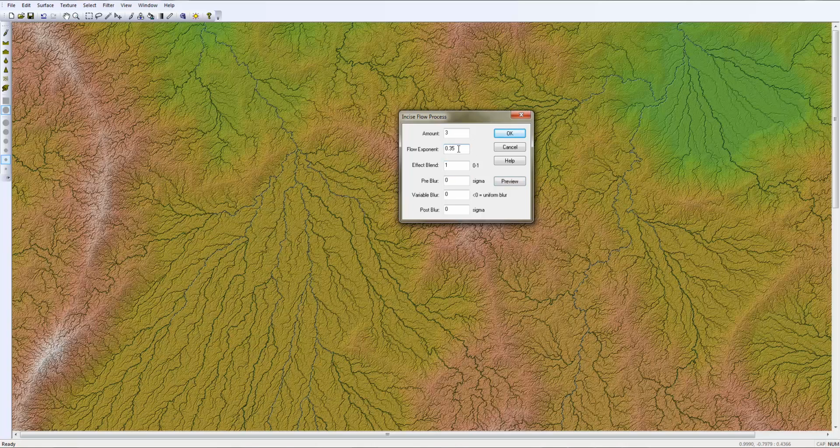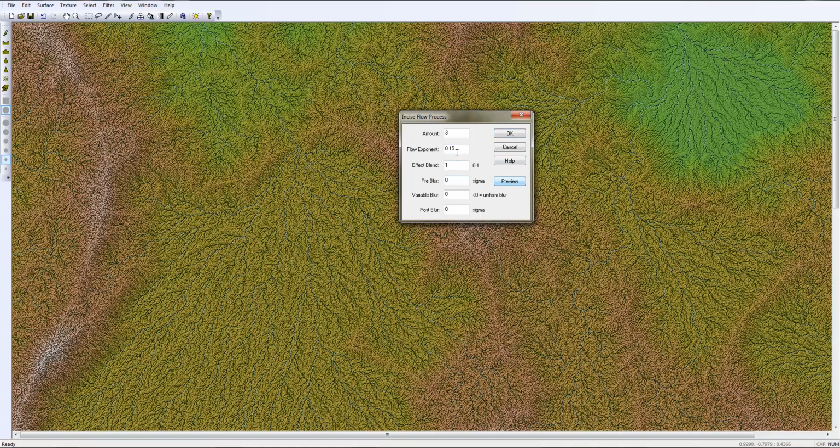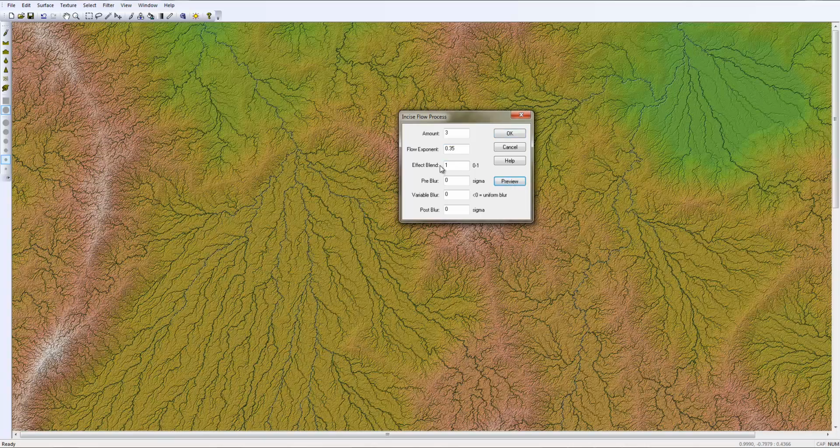I wouldn't recommend doing anything, I can't remember if it's higher or lower. Let's try 0.15 and preview that. Oh yeah, I wouldn't recommend doing anything lower than that, because you'll get too many rivers going there, and it looks really chaotic. So about 0.35, maybe a little higher than that.